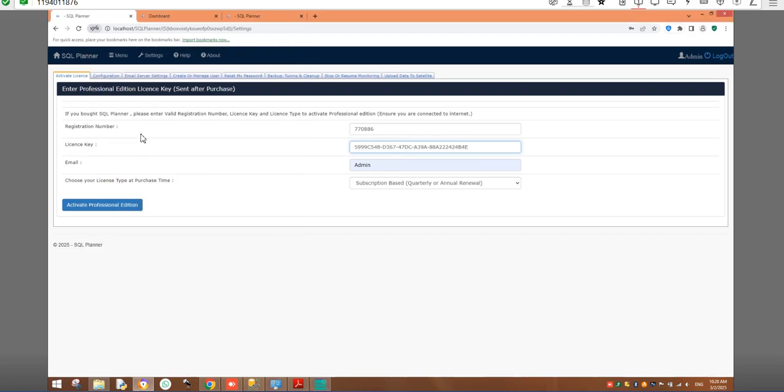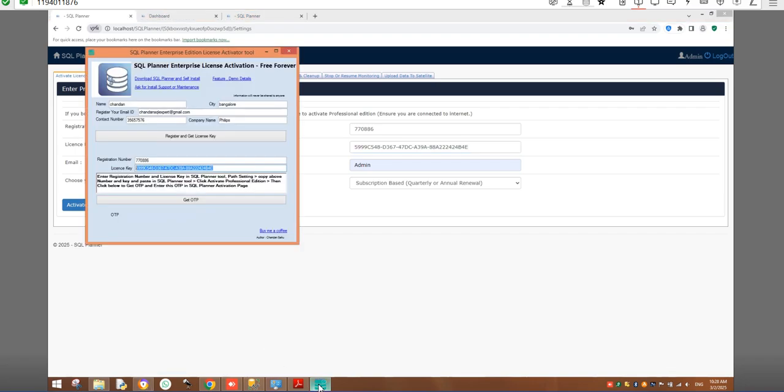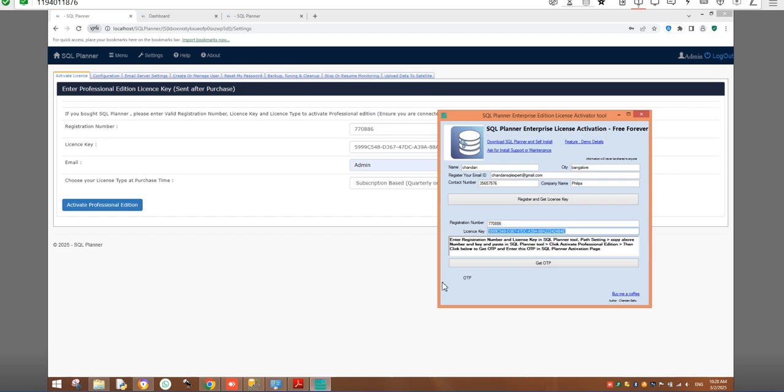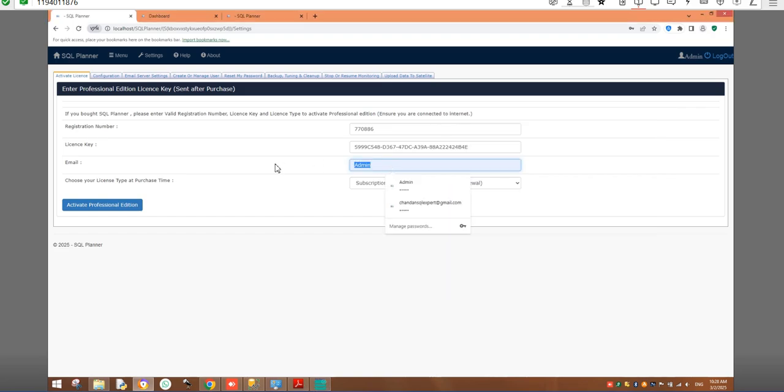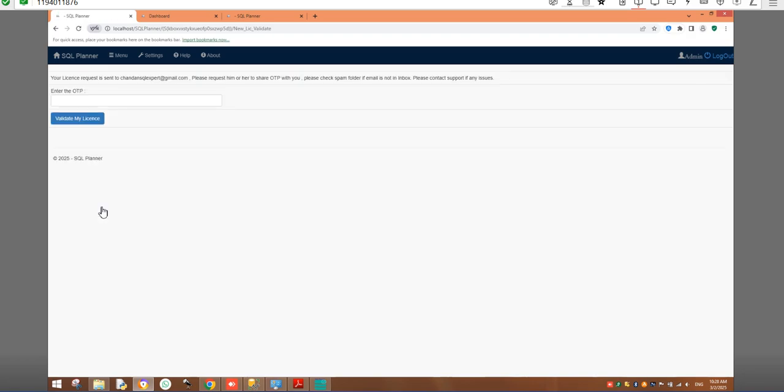Yeah, thank you. Now you have to take this registration number and license key and put it here. You can give your name, email ID, and let it be. Don't be confused by this wording here, activate professional edition. It is actually the enterprise edition only. For some reason we forgot to update the text here at the time of releasing it.